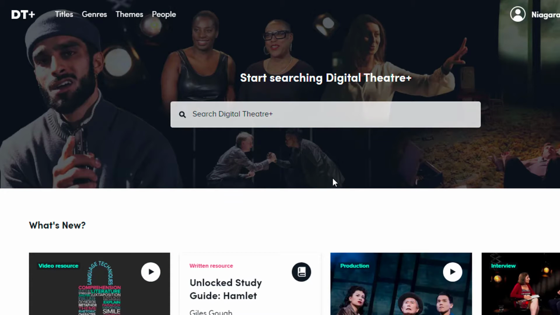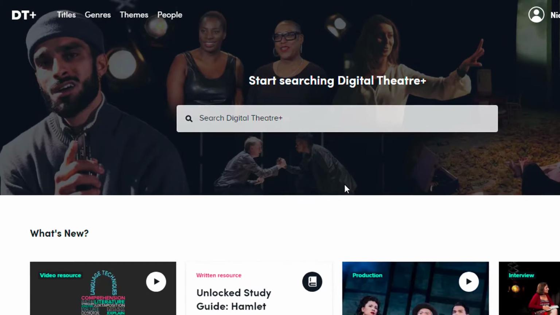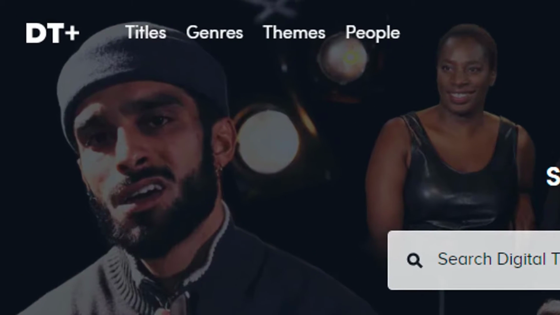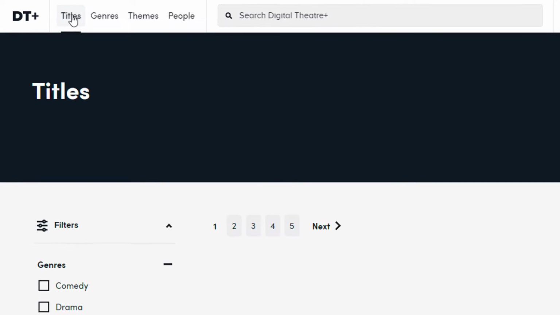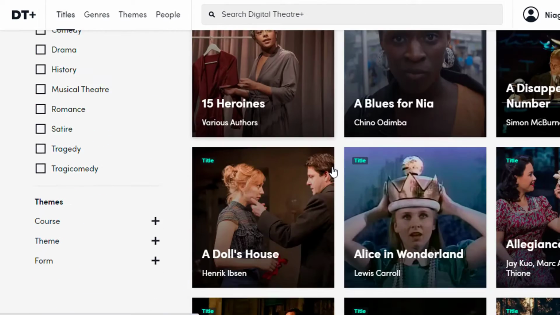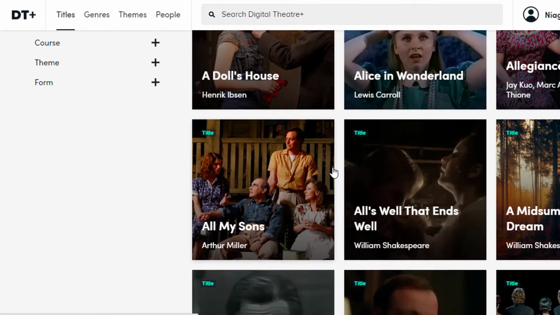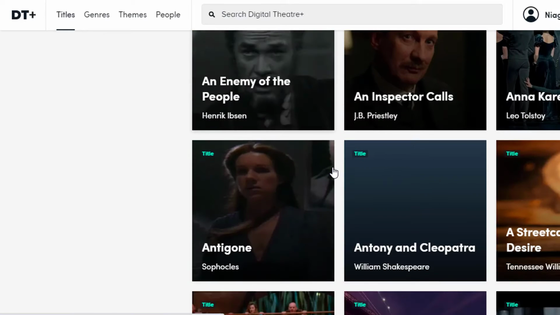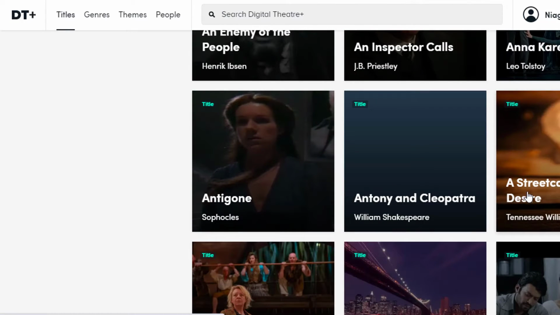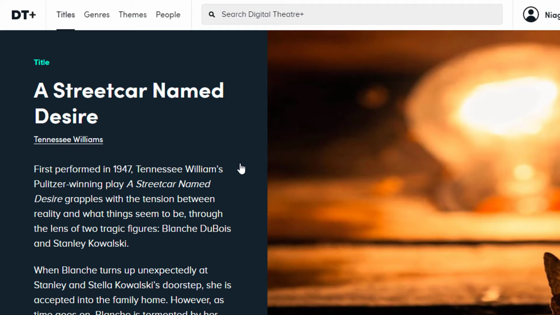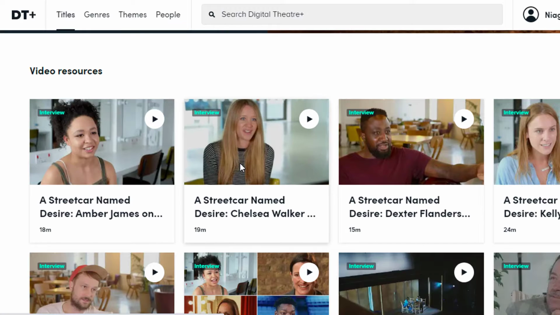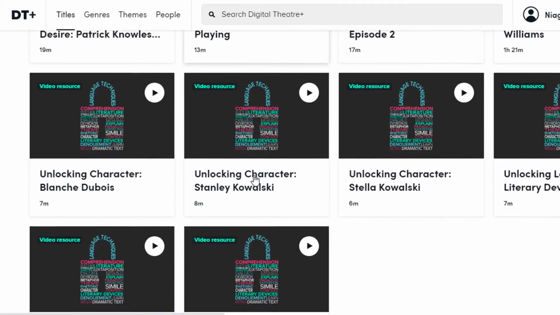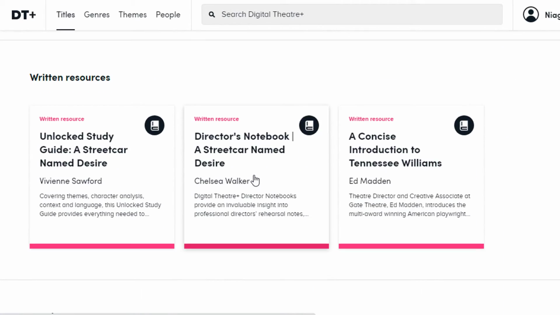On the main database page, we have a search box, and we can also browse by 4 different categories at the top left. Titles lets you browse specific works, such as A Midsummer Night's Dream or A Streetcar Named Desire. Let's click on one of these titles. Now we have a page with some short background information on the work, and scrolling down we see all the content available for this title, including videos and written documents. We'll look more at those later.